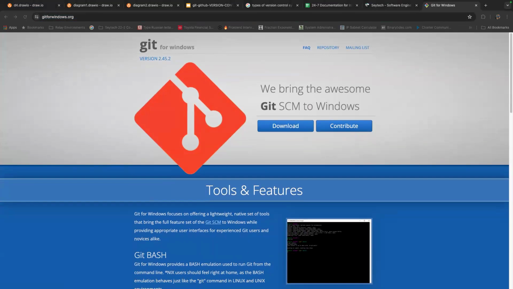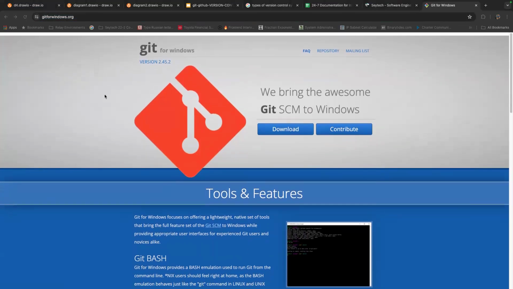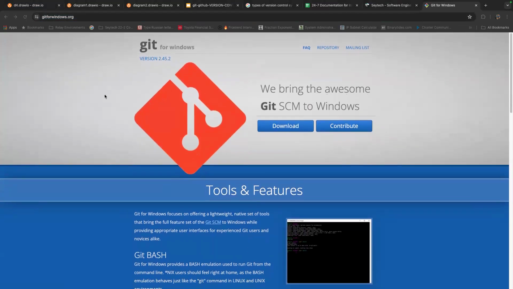Is there any way I can check whether this Git for Windows has already been downloaded to my computer? Oh yeah, of course. Just click the Windows Start and then type Git Bash.